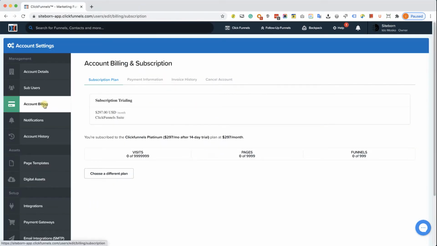So this notification tab will show you your notifications if you have any. The account history will show you your timeline activities of your account, when you created it, etc. In the page templates tab, you will see all the designs you saved as a template. In the digital assets tab, you will have all the images, the videos, and the other media files that you uploaded to your ClickFunnels account.